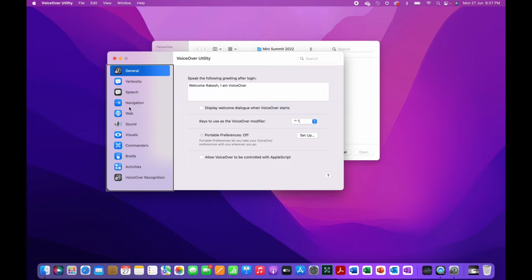As soon as you open the VoiceOver utility, your focus, or the VoiceOver focus, will be placed on the categories section of the VoiceOver utility window. This is how it is. Search text field, blank. Utility categories, table, general, selected. General is currently selected. Let us see what are other categories in this VoiceOver utility section. The first one is general. I'm pressing down arrow.